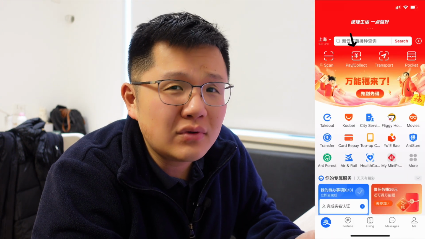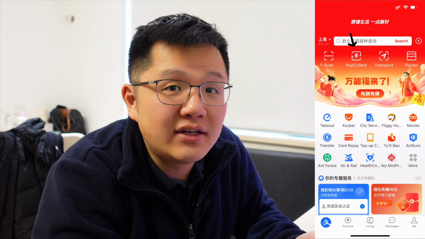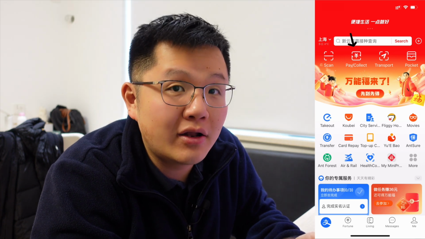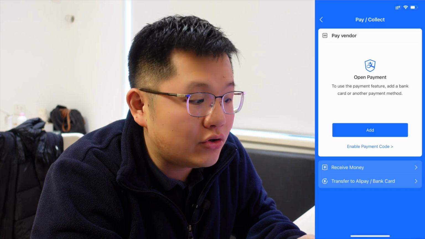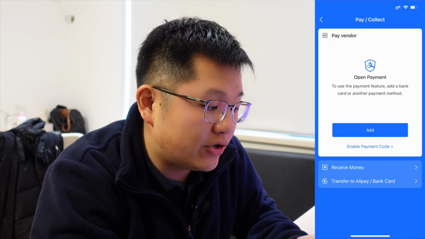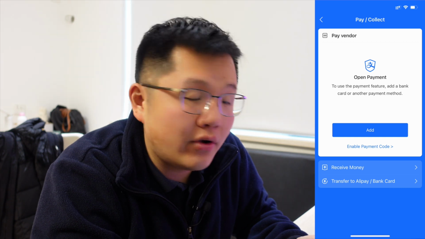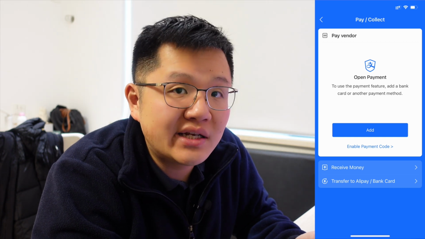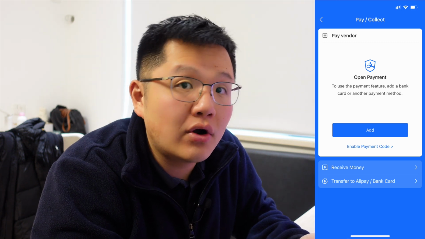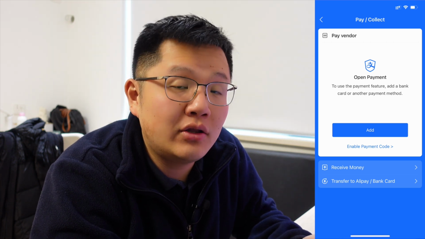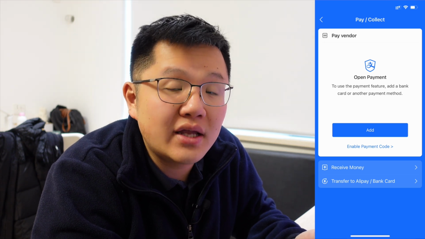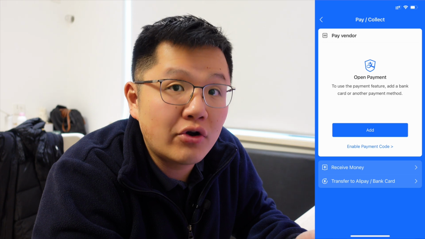But what you notice is that even though your account is set up, when you go and hit the pay and collect button on the top row, you'll be greeted with a message that says to use the payment feature, you need to add a bank card or another payment method. This basically means that without connecting a bank account or a credit card, you won't be able to make any payments.